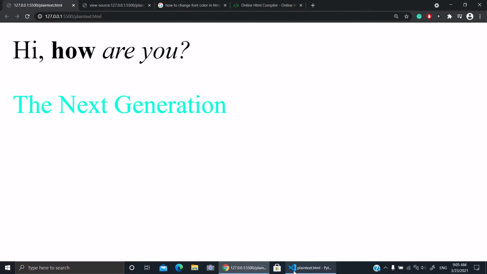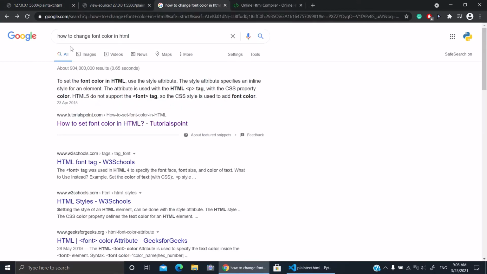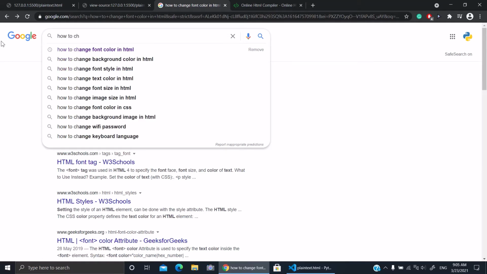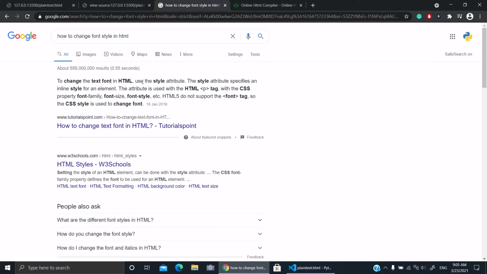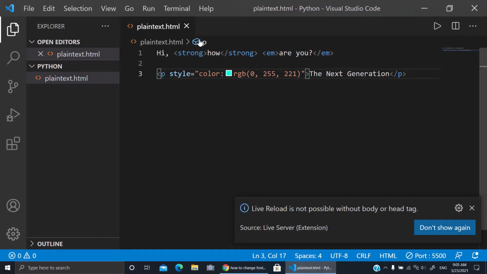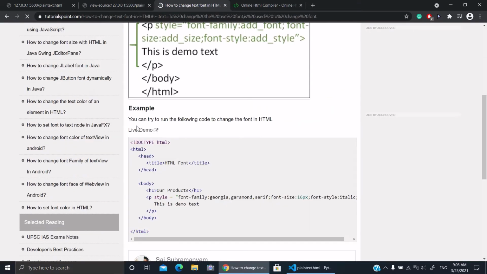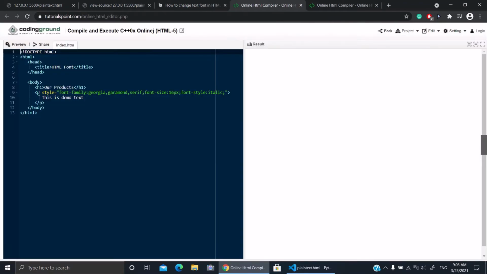That's great. Okay, let's take the last thing, how to change font style in HTML. This is a nice thing. We'll use the style attribute. Strong and emphasis are not style attributes. So how do we make the change? I'll open a live demo. We will use P and style.